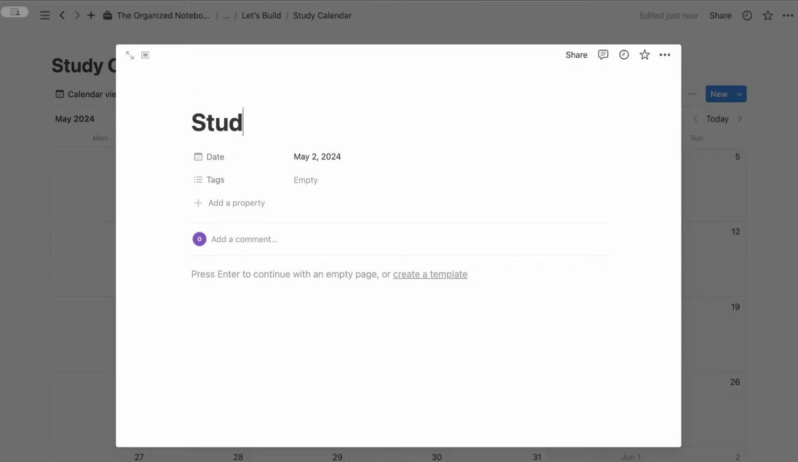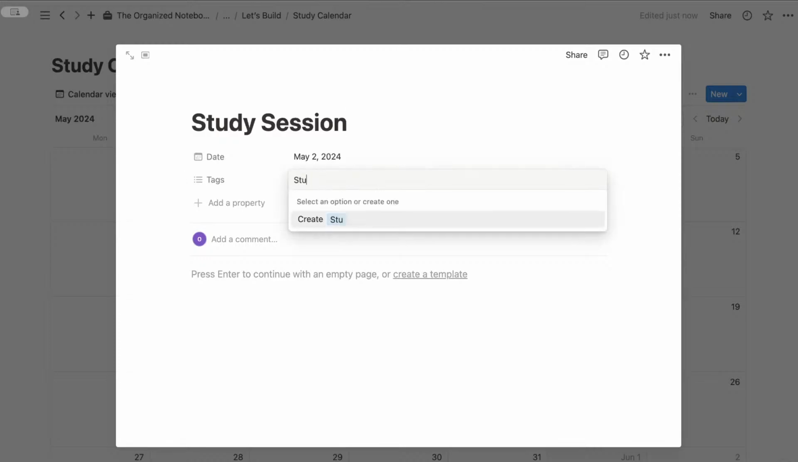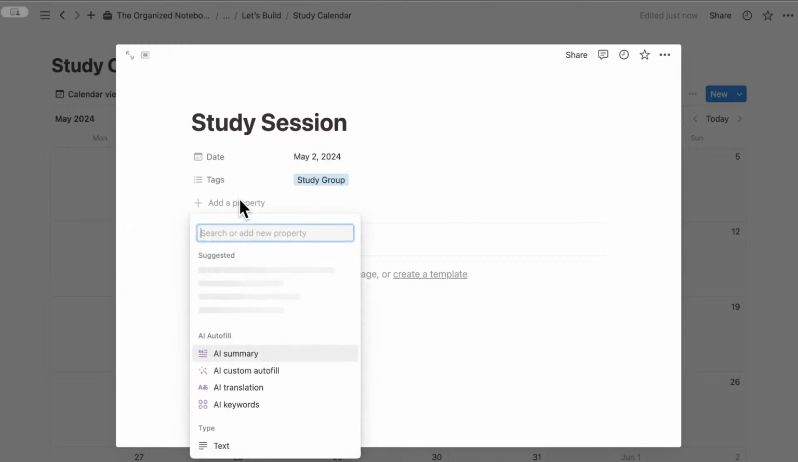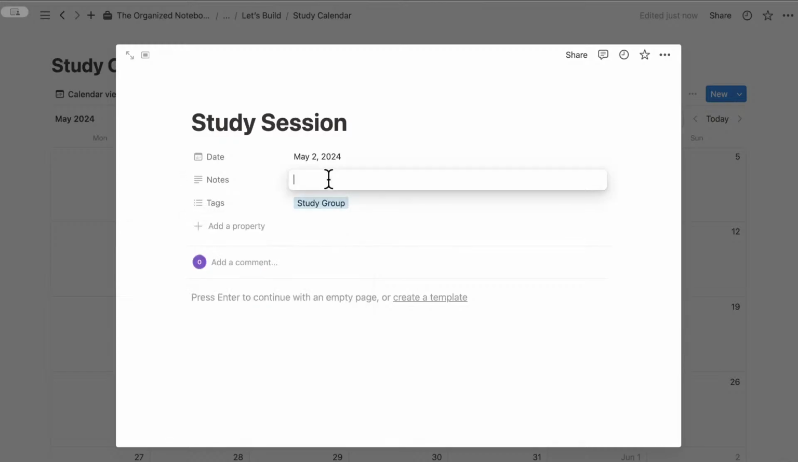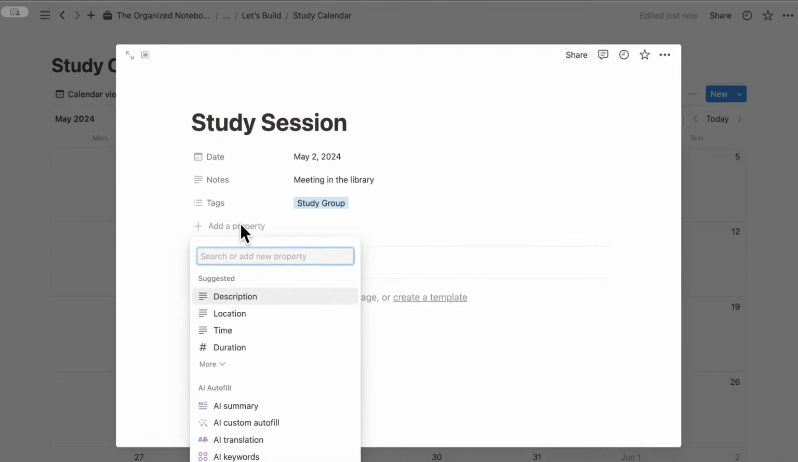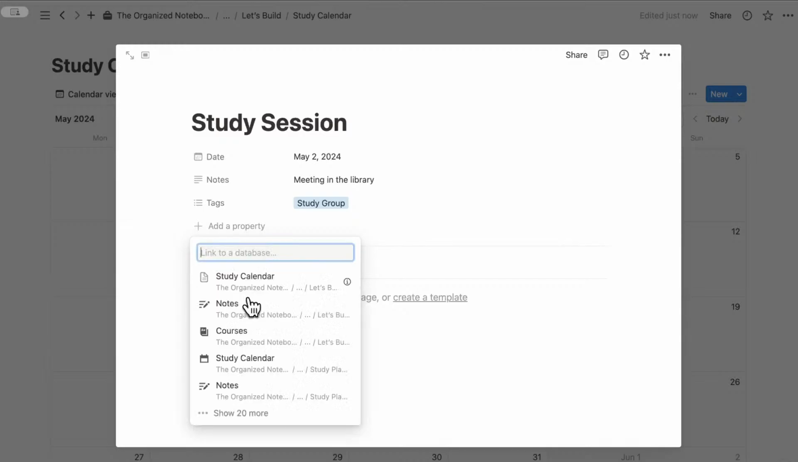So if there was a study session, you might want to add your tags. For example, if this is a study group type activity, and then you might want to add a text property. This one could be your notes, so meeting in the library, for example. And then plus add a property. The final thing we're going to add is the relation, which is going to relate it to your courses. So everything just relates to your courses, so that you have everything there.